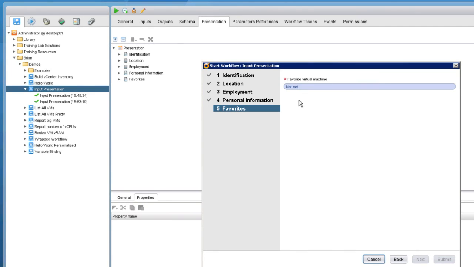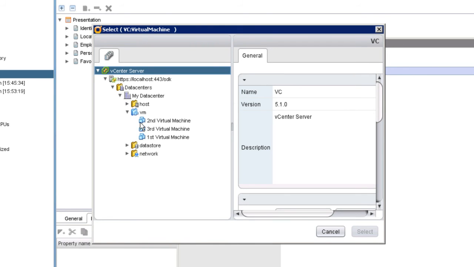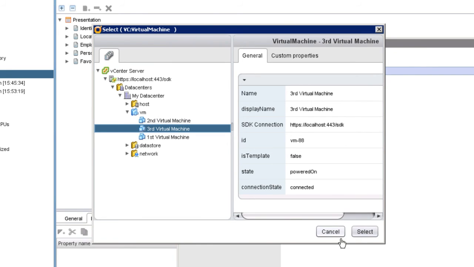Now, in this last step here, we're asking the user to pick a virtual machine, and we're going to come back to this again in a few moments, but this is the way browsing for objects normally looks. When you browse for an object, you are taken into this tree browser where you drill down into the inventory to find the thing that you're looking for. For instance, I'm going to pick this virtual machine as my favorite virtual machine. This is the tree browsing mode. We're going to see how to switch this into a different mode in a moment.